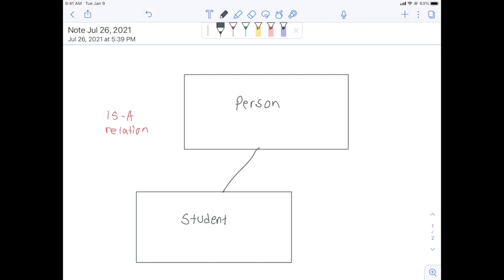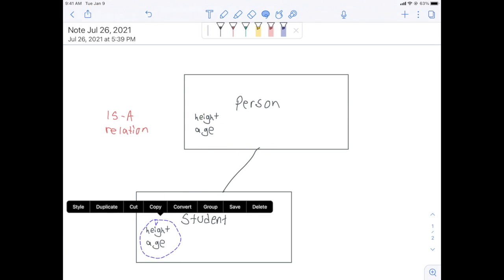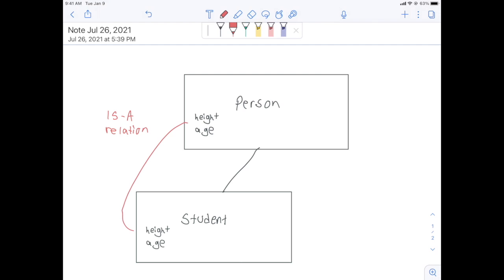So let's say a person would have qualities like height and let's say age. Well, a student will also have these same qualities. So by using inheritance, the student will also have these things, and the coder wouldn't need to manually put these same things in again.